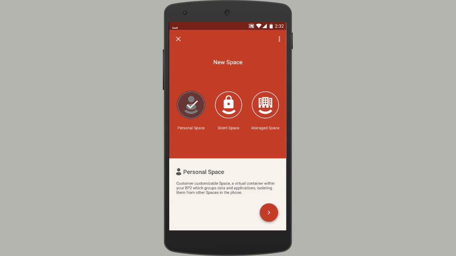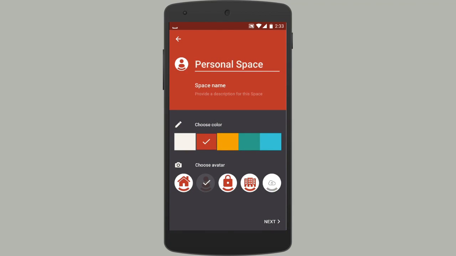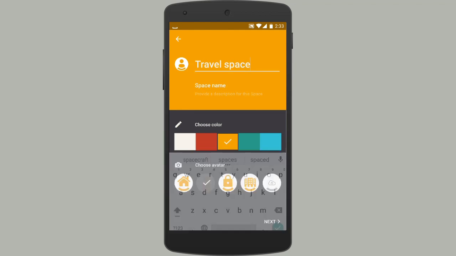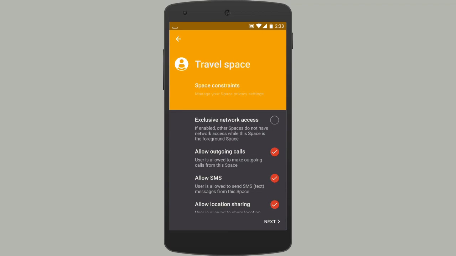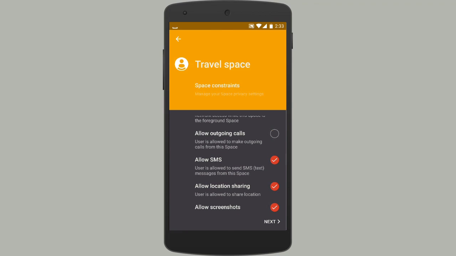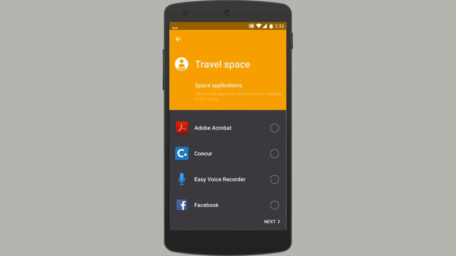Tap on the type of space you wish to create. You will then walk through a series of steps that will allow you to configure your space. You can assign a name, color, and avatar to your space. You can determine which permissions and space constraints you would like. And you can determine which apps you want installed on the space from a list of apps that have already been installed on the phone.